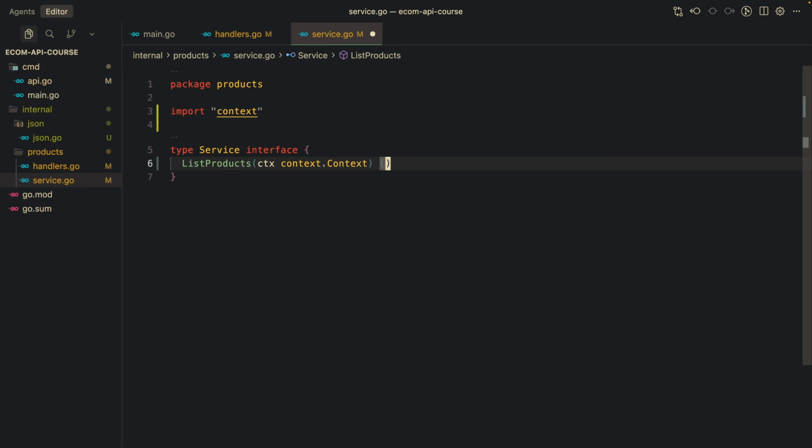It is going to return some stuff, but for now, I'm just going to return an error. Later on, this is going to be a slice of products, but we don't have that defined yet, so we're going to define that with the database part.